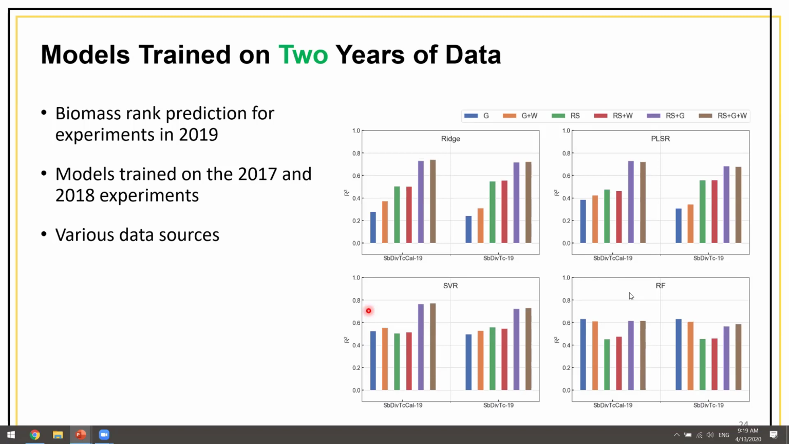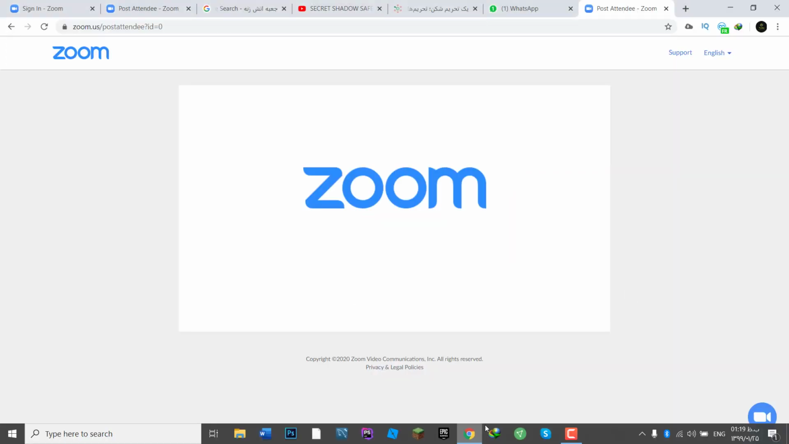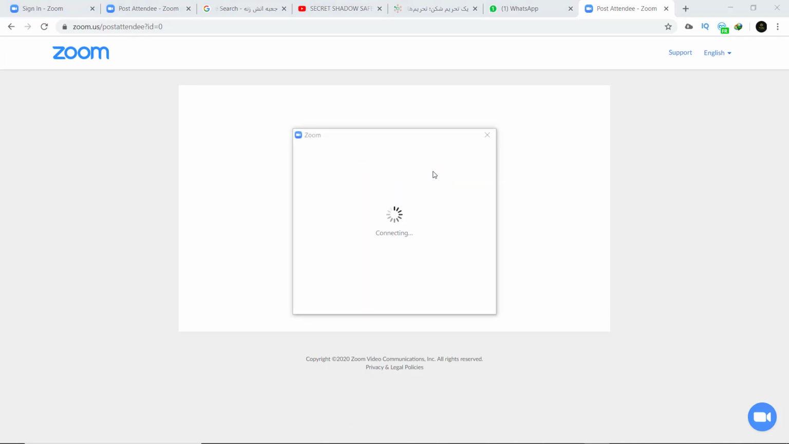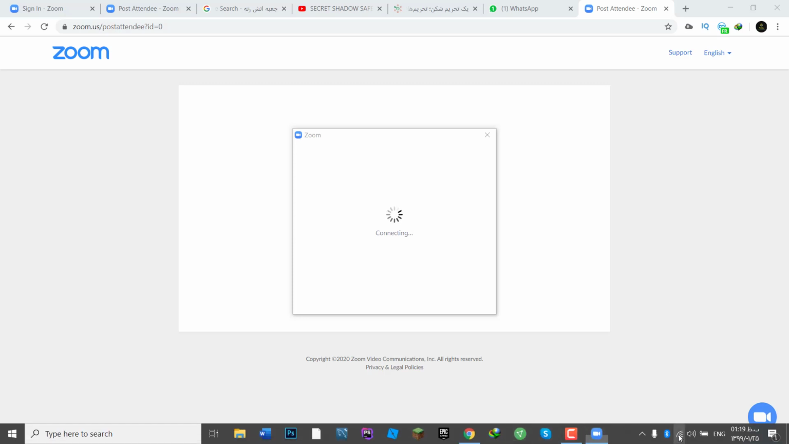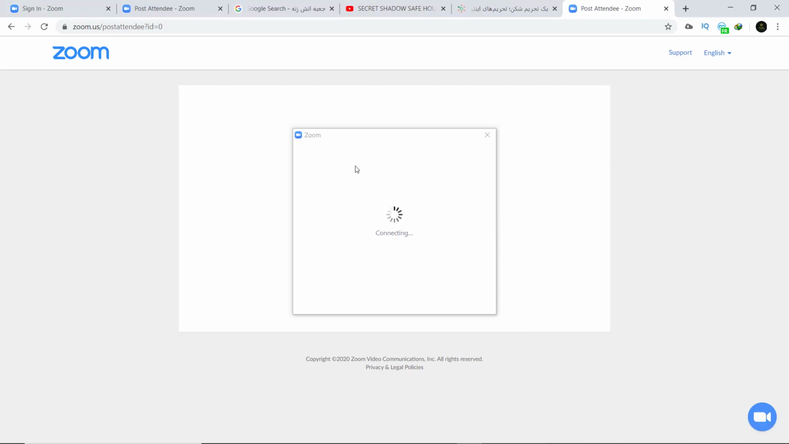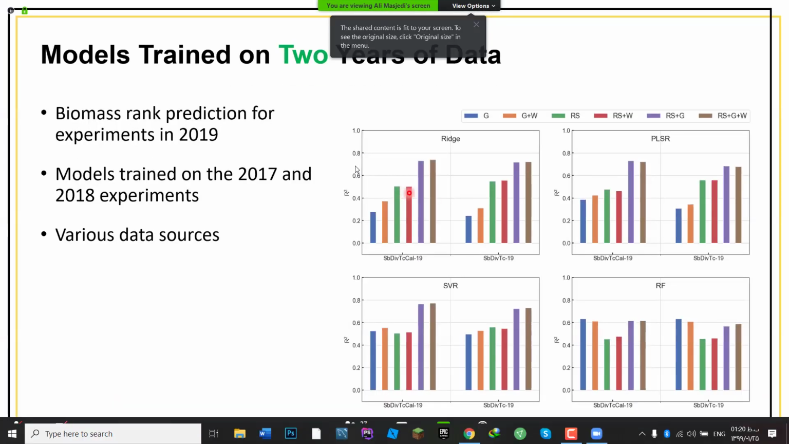So here are the same models, but these models now are developed based on 2017 and 2018. So that was only based on 2018. Now here we have models based on 2 years. And the same again. Remote sensing, add weather data to remote sensing, it does not change much.